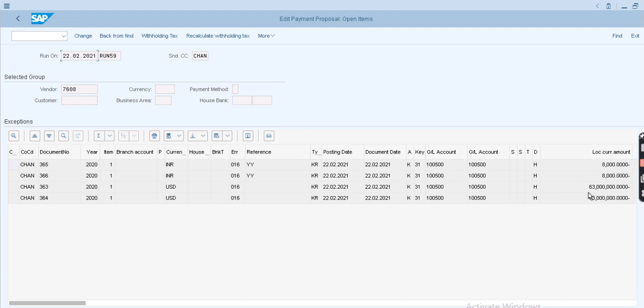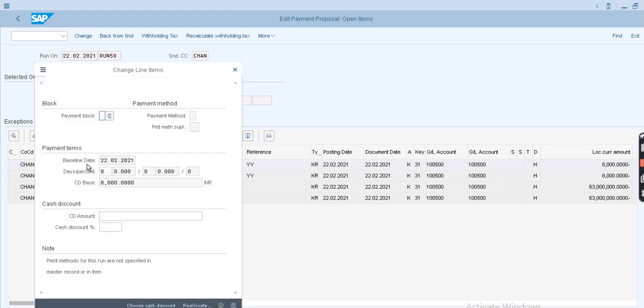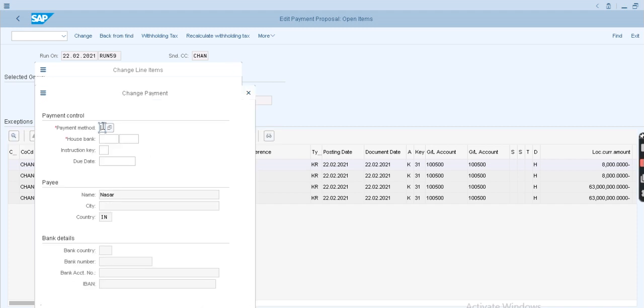It is calculated at 70 rupees. The system multiplied 9 lakhs by 70 rupees. I need to post these 4 invoices, but I am getting an error. I need to check what the error is. The payment methods are not assigned. Just go to reallocate and give the payment method and house banks.